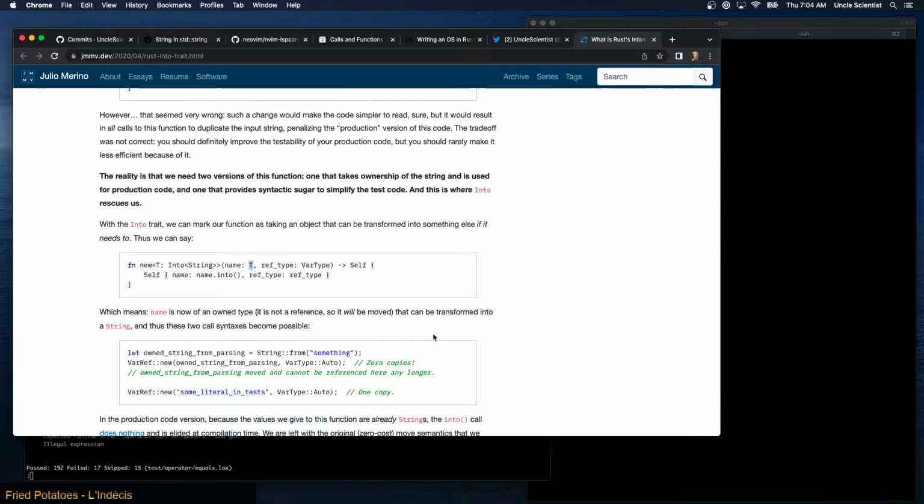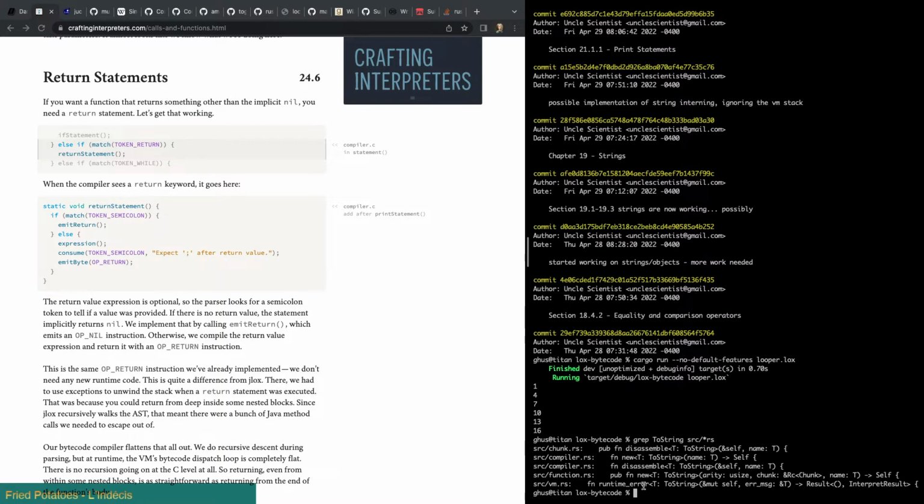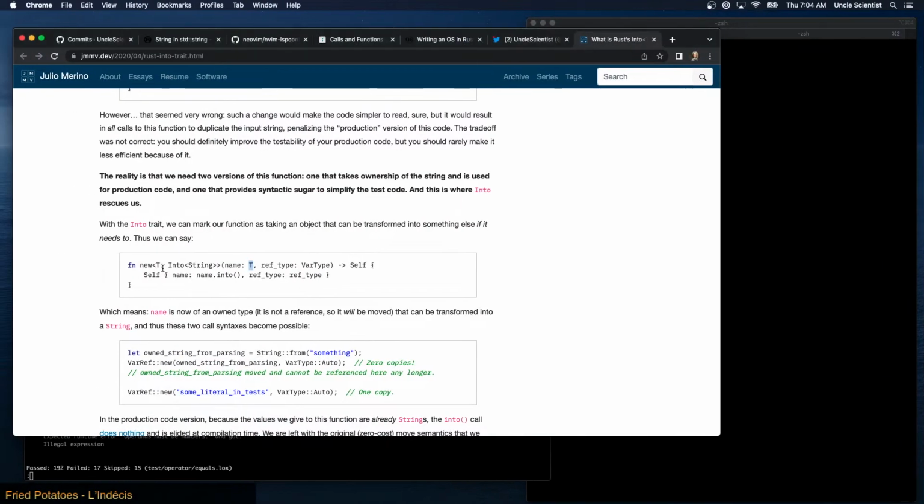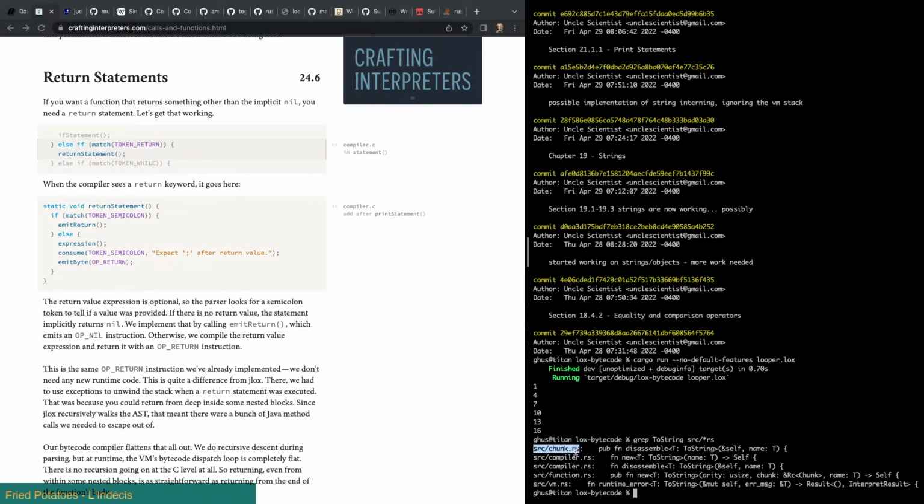Right. So right now, if I grep toString in source rs, there's a few functions where I say T takes a toString, and then I just say name t, which is fine. It just means something toStringable. But what this is saying is that instead of it being a toString, you can have an into string, and then you call name into on whatever that is. Well, how does that help? You have to do the same thing, right? I mean, that's the obvious question to ask.